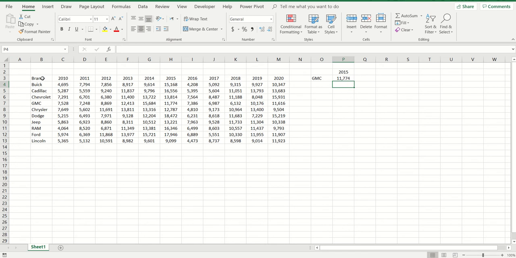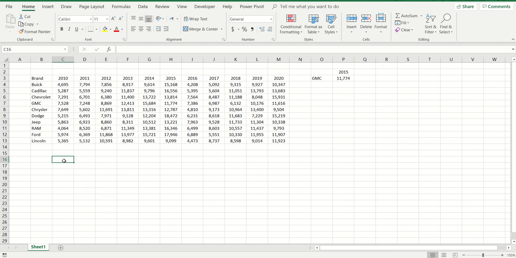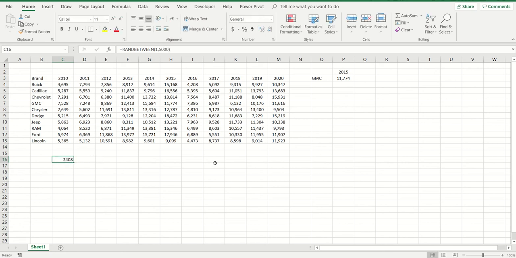In this table, I have the top 10 American car brands, and I have the cost from the year 2010 up until the year 2020. I have these hypothetical dummy costs, and this is a simple equation for you. If you would like to generate random numbers, you have this equation, which is RANDBETWEEN. You specify bottom C1 and top C500, and it gives you a random number between 1 and 5,000.